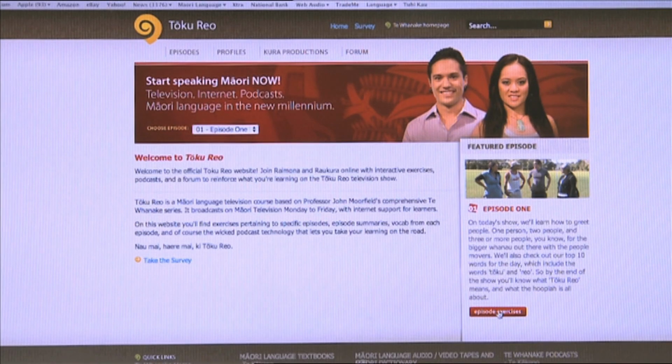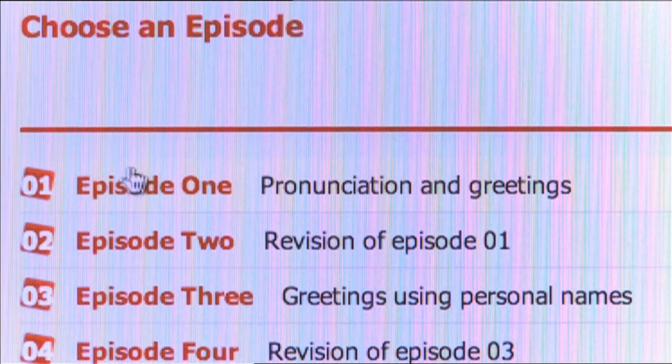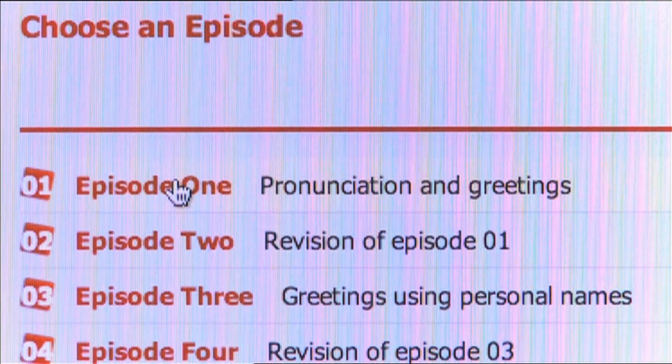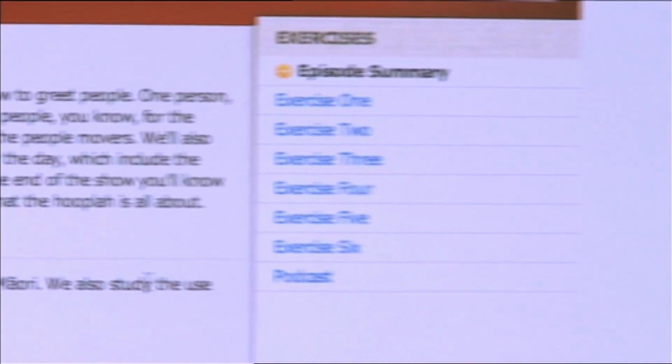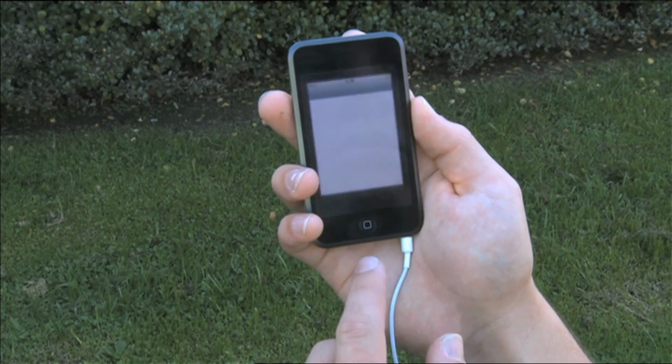To access the podcast, go to www.tokureo.maori.nz and click on episodes. Choose your episode and move the mouse to the right-hand side of the screen where you'll find a link called Podcasts. Click this link to download TŌKU REO podcast to your iPod, MP3 player, etc.